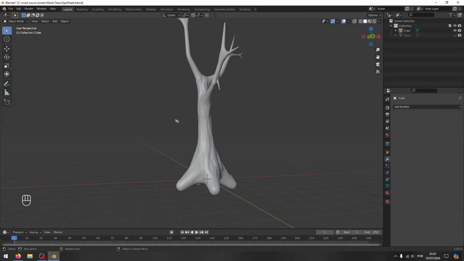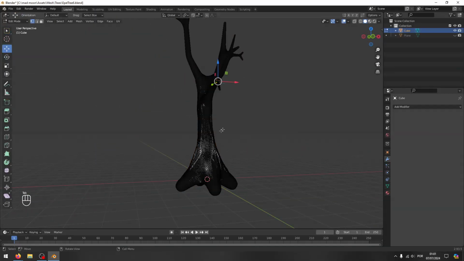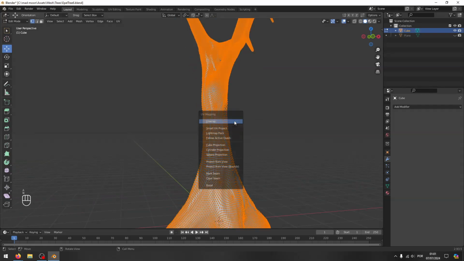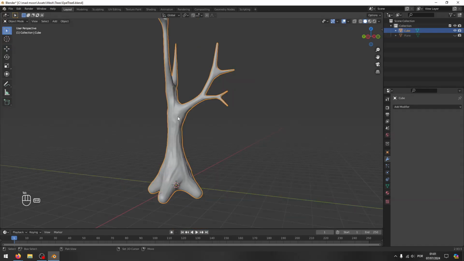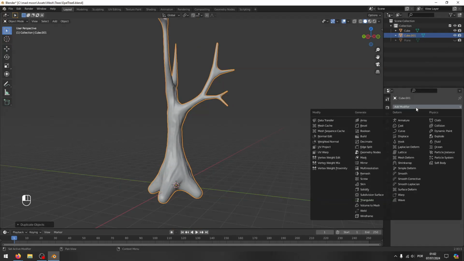Okay, now that we have the tree, let's go into edit mode, select all of the vertices, press U, go to Smart UV Project, press OK. Then you can duplicate the tree and add a decimate modifier.